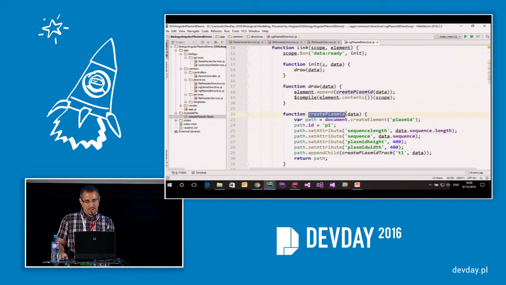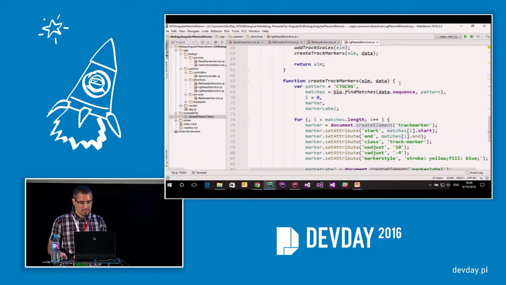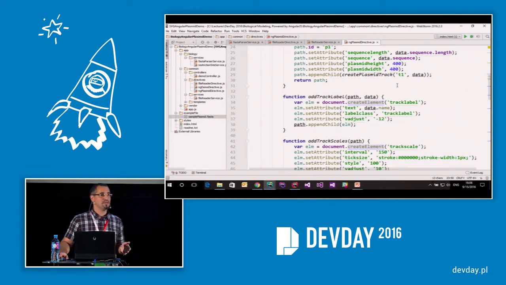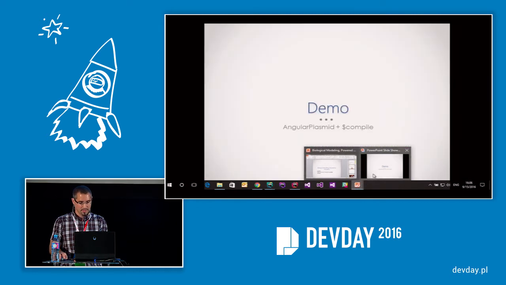In order to create the Plasmid, you can see that we can use document.createElement and create the elements according to the Angular Plasmid representation or documentation. Okay, so this is very, very, very easy. If you download the demo itself, you will be able to understand what is going on. And there is an article I wrote in .NET Curry that shows you how to implement this as well.